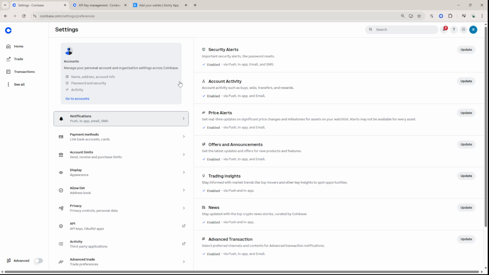Now choose the alert type you want to receive by text. Security alerts will notify you about sign-ins and changes to your security settings. Account activity covers things like transfers and purchases. Price alerts let you know when assets move by a certain amount, which is helpful if you're tracking volatility. Offers and announcements keep you in the loop on product updates and promotions. Pick the categories that matter most to you.